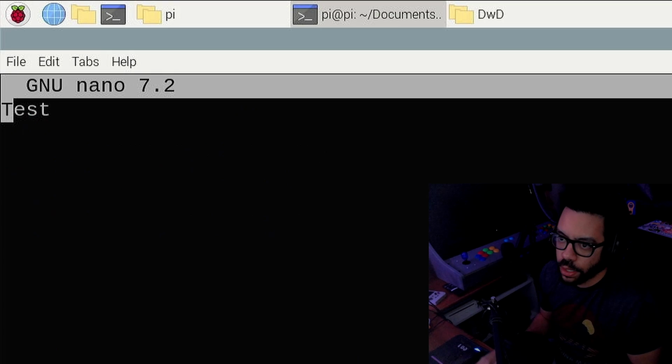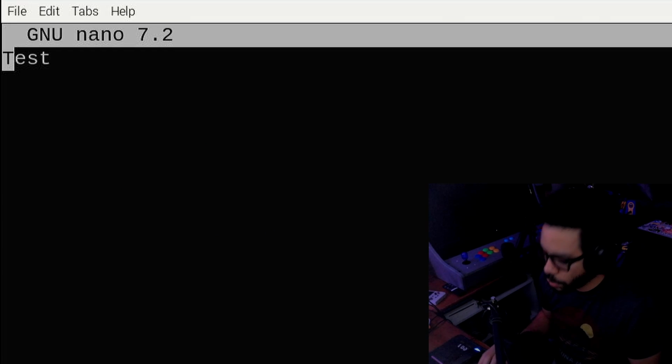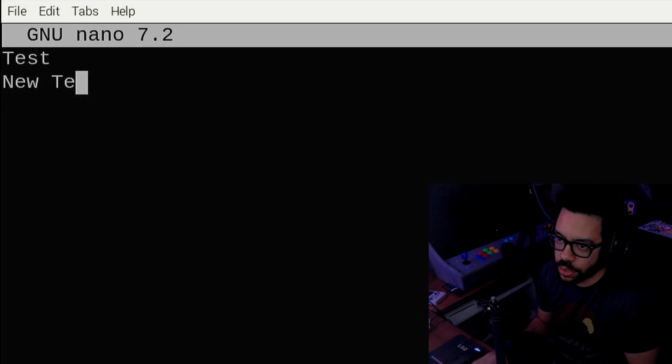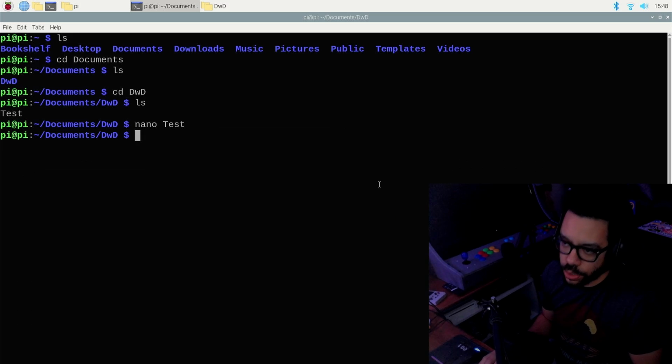So type nano, that opens up our test file, and we see our test word that we typed in there. We can add some more text to it. New text. Escape is Control X. At Control X, it asks you, do you want to save? You can just type Y, enter, and that's going to save the file.